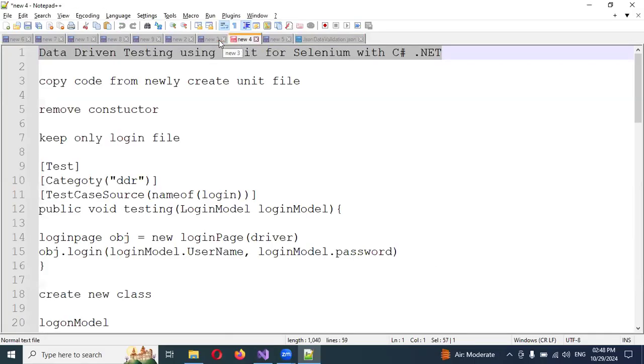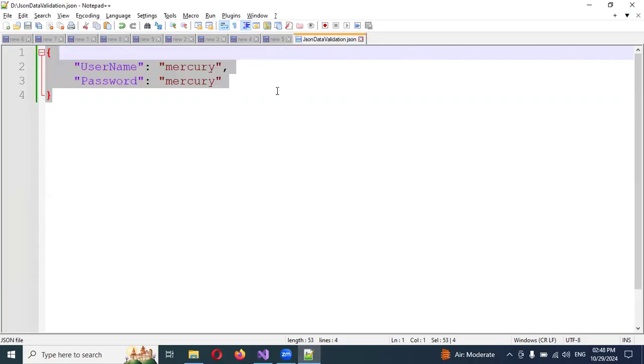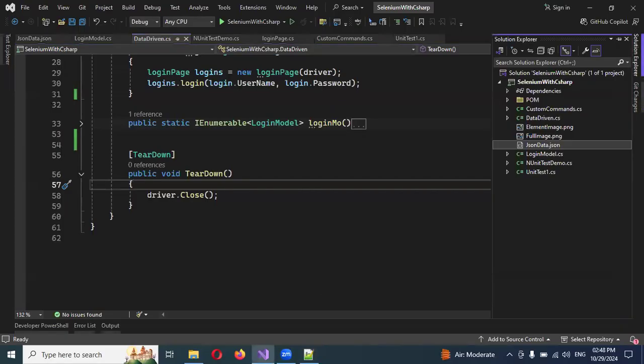Hi friends, welcome back. Today we are going to discuss how to do data-driven testing with an external data source, using JSON for Selenium with C#. Here, as the basic setup, I have created a JSON data validation file in the D drive, and I have also created one in the project location. You can take either case, whichever file you are comfortable with.